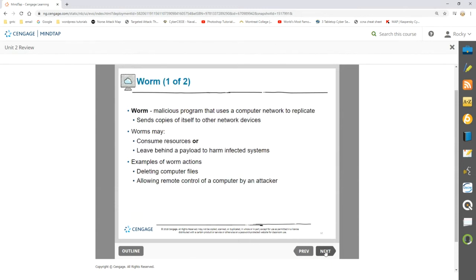All right, worms are malicious programs that use computer networks to replicate. They do send copies of themselves to other network devices. You see some examples of what they do. They may consume resources or leave behind a payload to harm infected systems. They can delete computer files. They can allow remote connections to your computer, or remote control of the computer by an attacker.